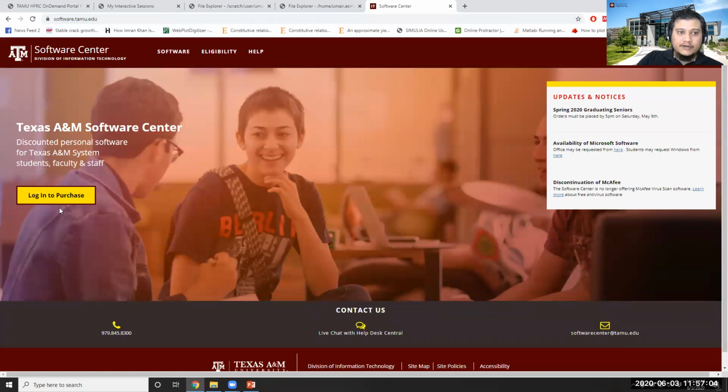You need to log into it. Unfortunately, it won't be showing anything for me, but just keep a note of this particular address. You need to log in. Once you are logged in with your net ID and password, all the available software will be shown here, and among the list, you will find ANSYS as well. This is the student version of ANSYS, which is free for the TAMU students, so you can download it from there for your own personal computers as well.